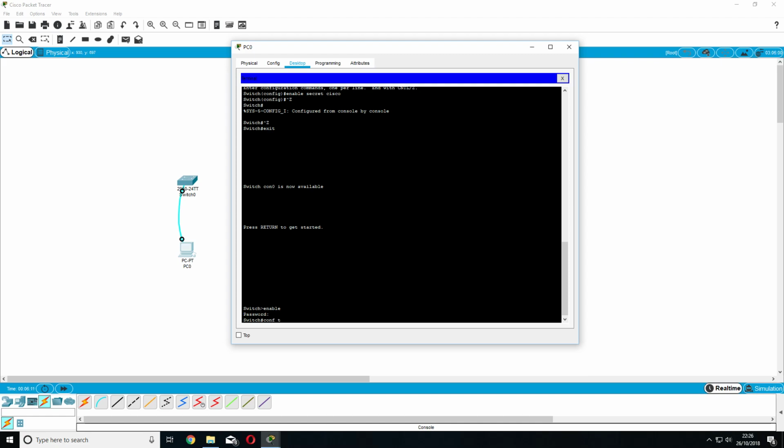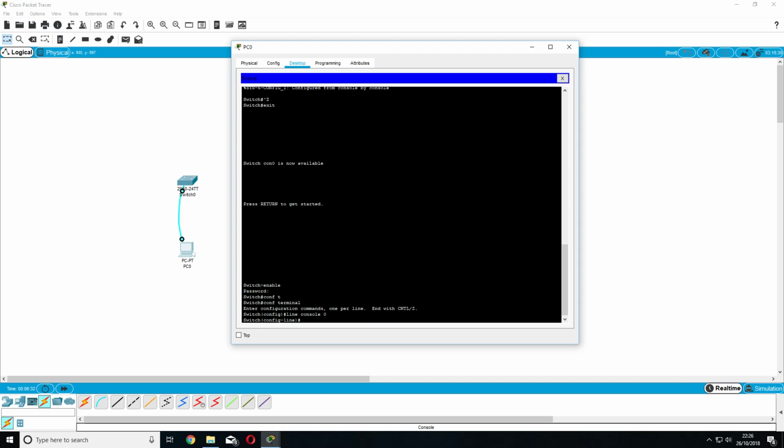So we'll go into global configuration. We'll go to line console 0. Again, there's only one console port on this switch that I know of, so it's always going to be console 0. If there were two, it would be console 1. If there was another one, it would be console 2, console 3, etc. We only need to protect the one port that's on your console 0. So we can see that we're now configuring the console line.